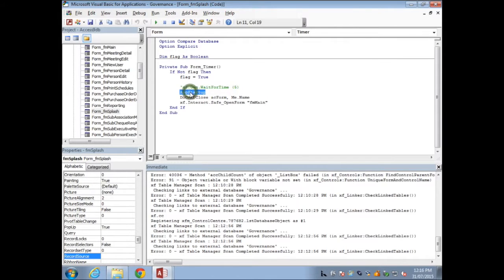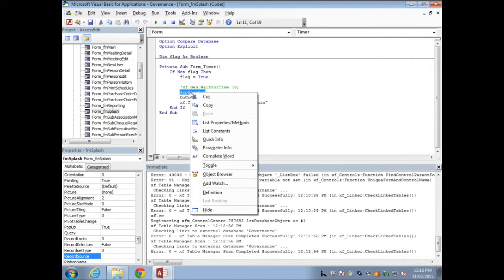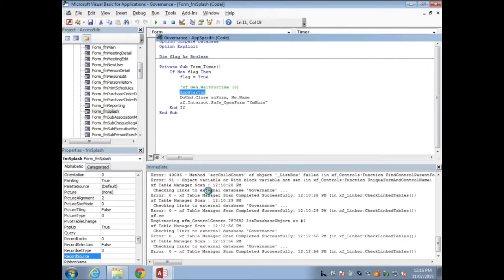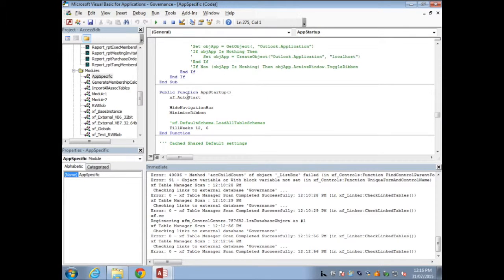And you can see it runs the app startup function there. And app startup does a few different things. This is in the app specific module, which is a module I usually configure just for things that are specific to this application. So this is the XF auto start function. This is the critical line which you need to include.